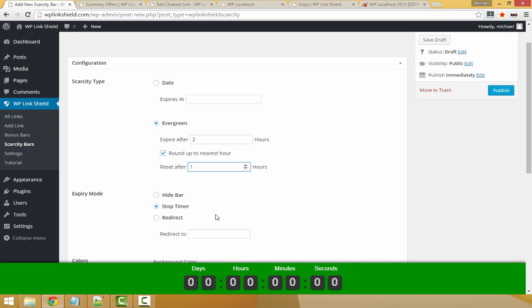Next up, we've got the expiry mode. So this controls what happens when the timer actually hits 0. We've got 3 options here. You can hide the bar, which means the bar will just fade out and disappear. We've got the stop timer, which means it's going to look more or less how it does at the bottom of the screen right now. It's just going to be all zeros.